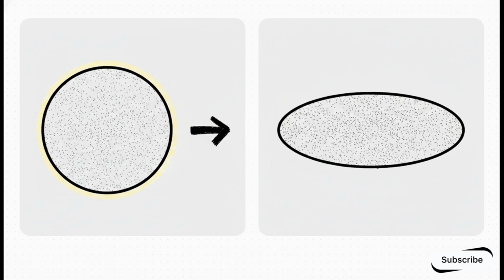Picture a perfectly uniform cloud of data points, like a perfect unit circle spreading out equally in every direction. Now apply a covariance matrix to that data. What happens? That uniform circle morphs, it stretches, and it skews into an elongated ellipse, and that new shape is dictated entirely by the matrix.